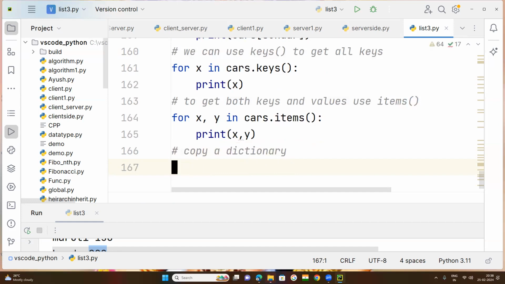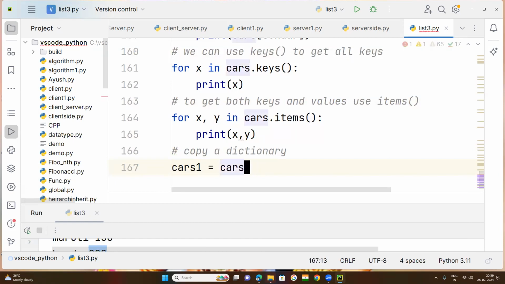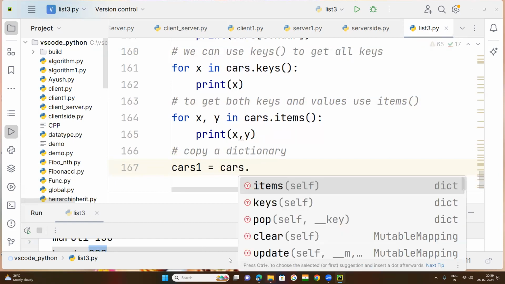Suppose cars is your dictionary. If you want to copy the total items of the cars dictionary to another dictionary, you write cars1 is equal to cars dot copy. Whenever you keep the dot operator, copy.